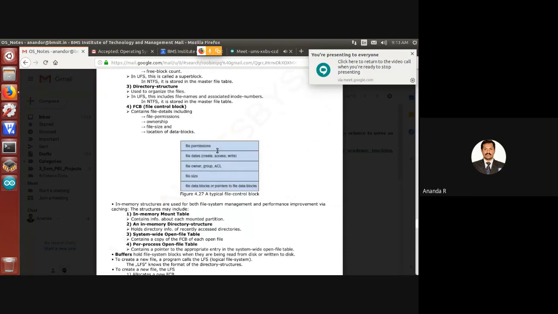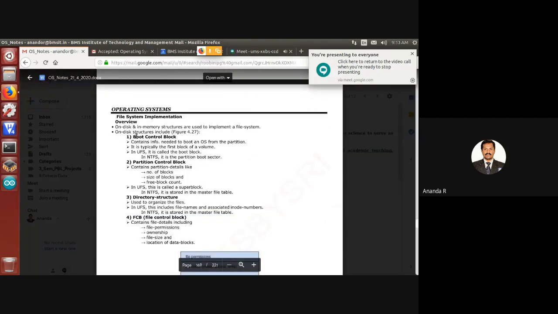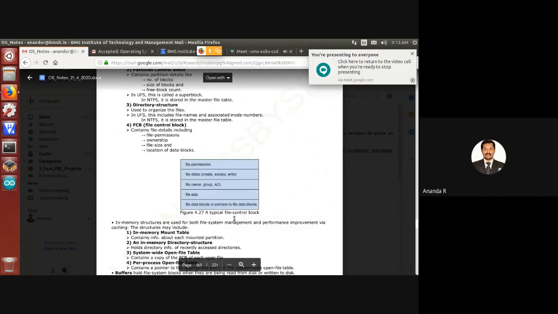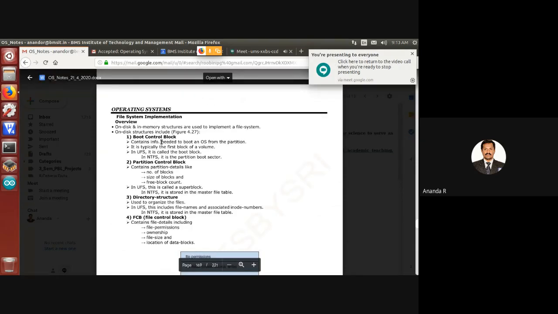file permissions will be there, then file data will be there. The file owner, group and ACL will be there, the file size will be there, the file data blocks or pointers to the data blocks will be there. All of this comes under a typical file control block. So this is in this small diagram.